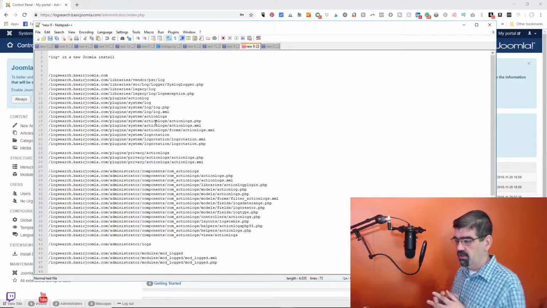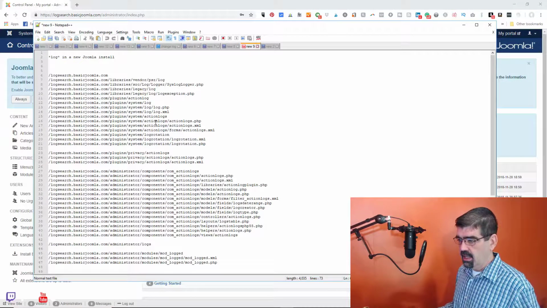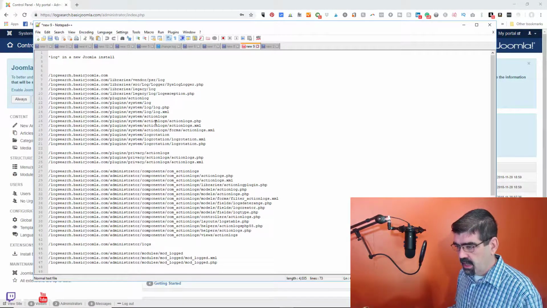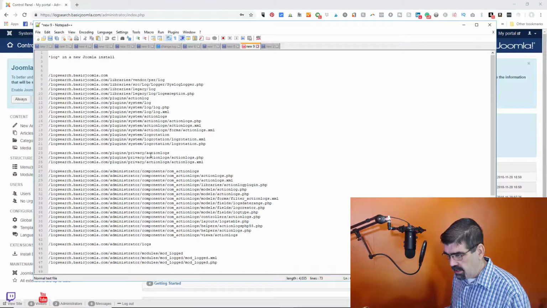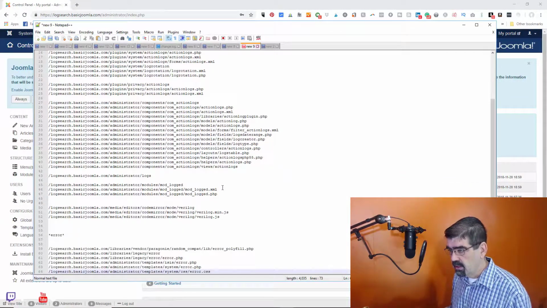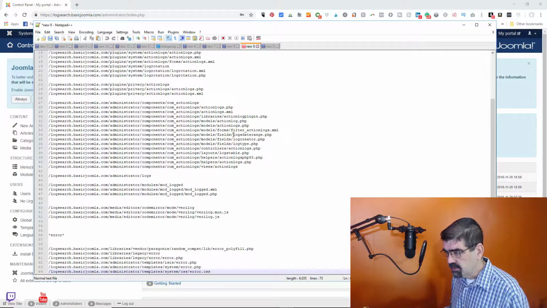Action logs is the user action log that is new in Joomla 3.9. There's something to do with privacy action logs. I think that's related to the action logs. And basically, scrolling down, we had models, fields, lodge. So I'm not sure that these are keeping logs. Here's a tool for viewing action logs.